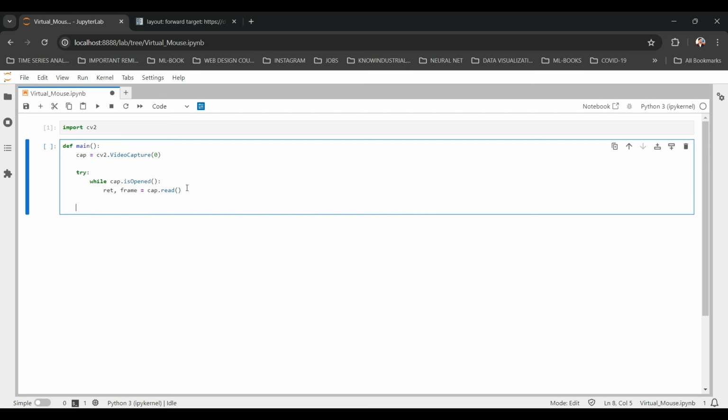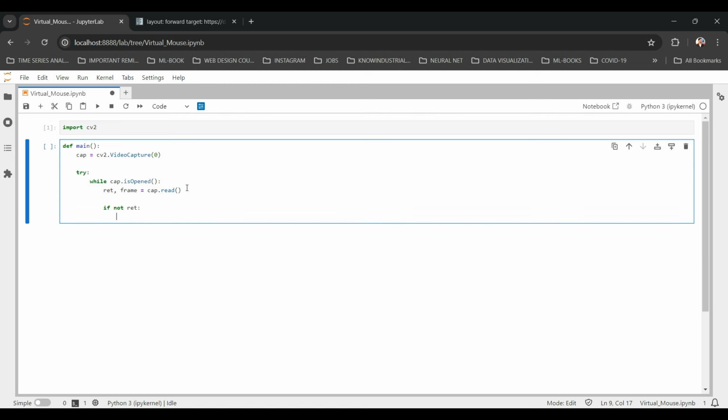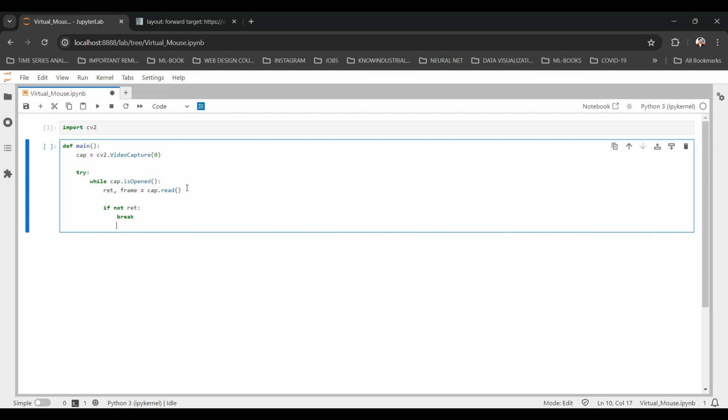Now we only need to do the next few steps if we are able to return this frame, right? Otherwise we won't be able to do it. So we'll check if not returned, that is, the boolean is false. If you haven't gotten the frame, we'll just break out of the loop, because we won't be able to do anything else if we don't get the frame, right?